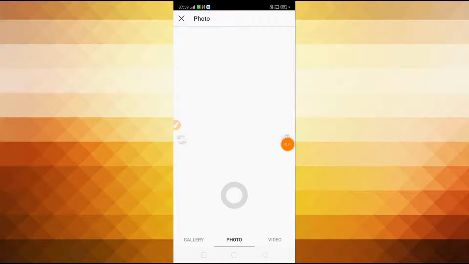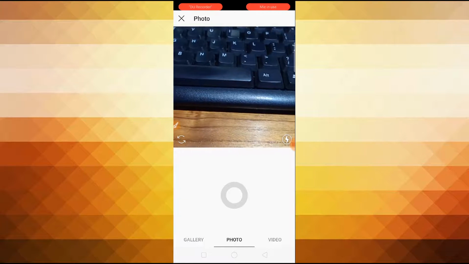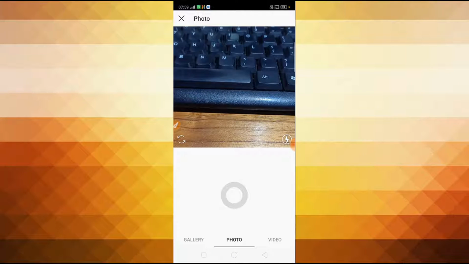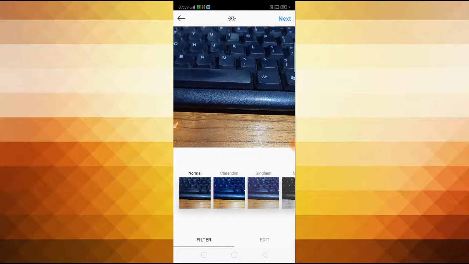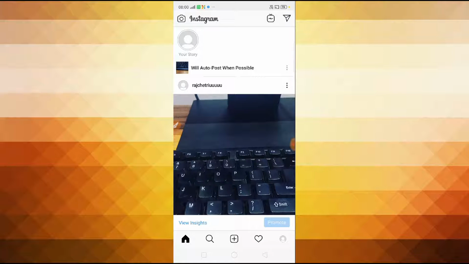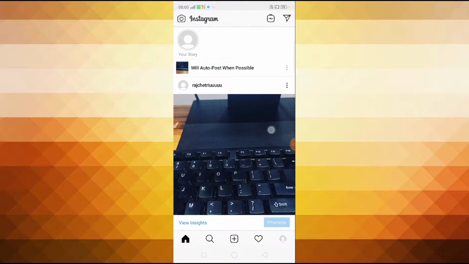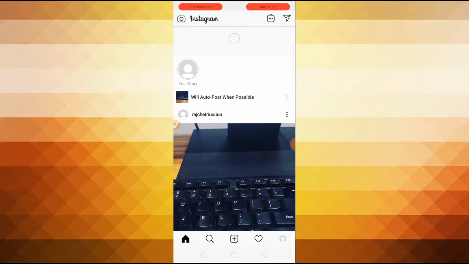So guys, I will just upload one picture here, a random picture. I will click on the random picture and let me try to upload it. So just share it, and you can see here they are showing "will auto pause when possible." So you're finding it difficult to upload a picture.